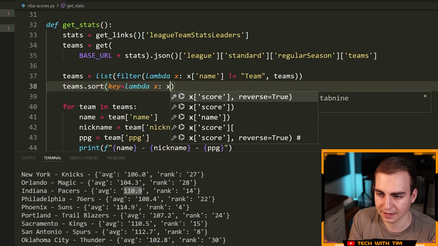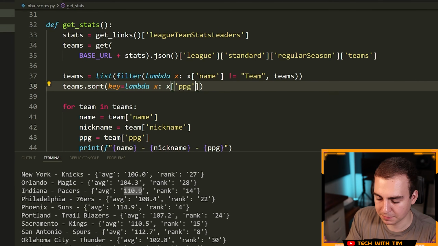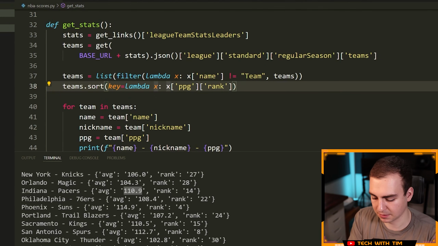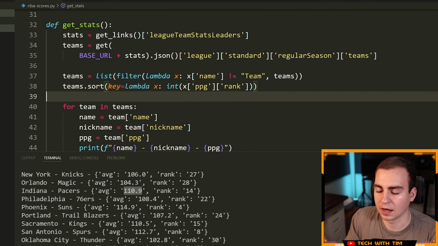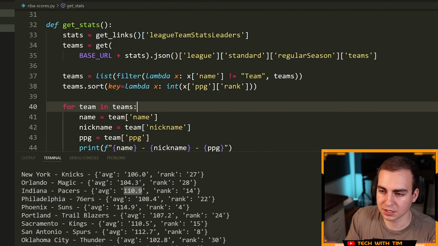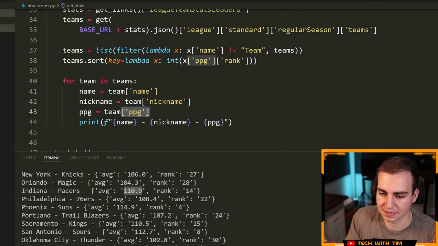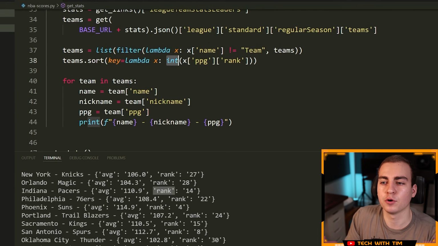We're going to say lambda x, and then this is going to be x ppg for points per game, and then this is going to be rank like that, and this is going to be int. Now this is going to sort in ascending order. So we're going to get rank 1 first, rank 30th last. Now the reason I'm doing this is because points per game is a dictionary containing the rank and the average.